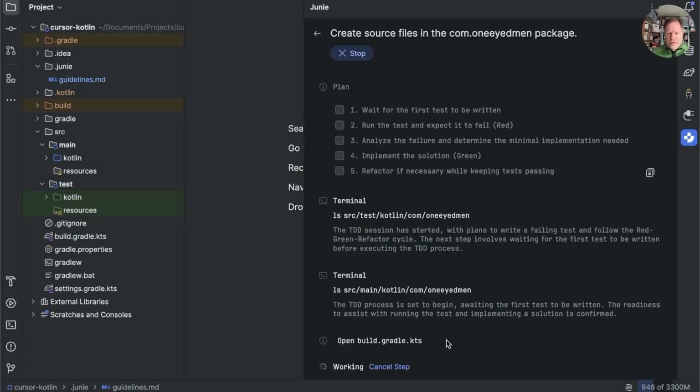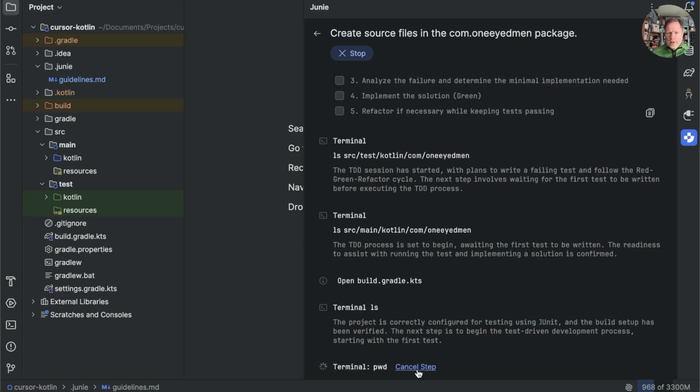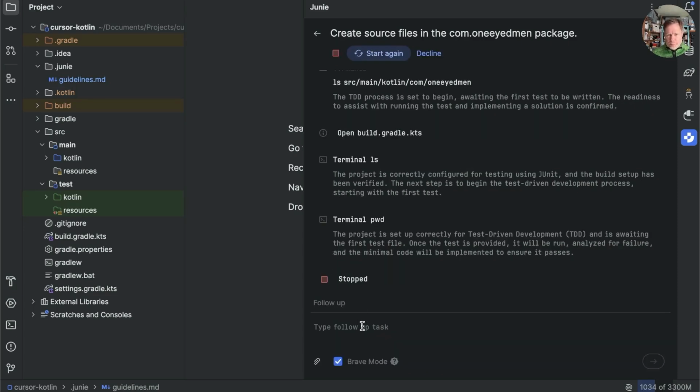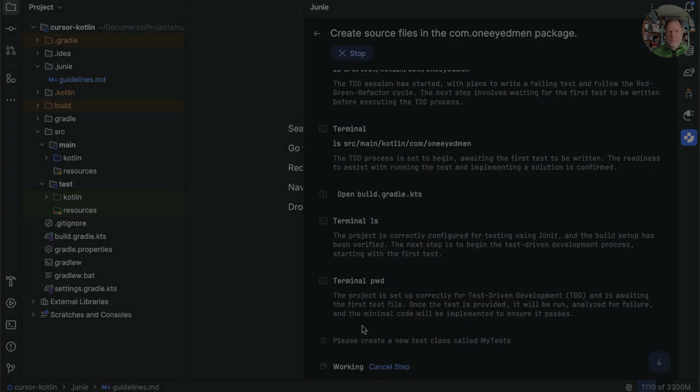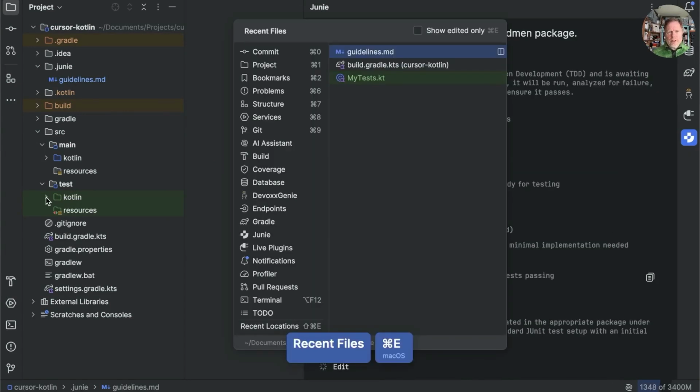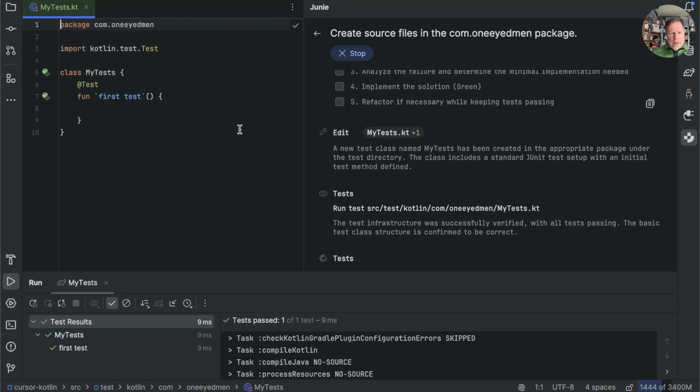Don't know why it's opening build.gradle, but we'll leave it alone. I'm going to cancel this step for now because I want it to create the test for me. No, I want to stop here by the look of things. So our follow-up task is, please create a new test class called myTests. It may be the keyboard shortcut would be quicker, but there we are. We have a new thing. Let's have a look at it. And indeed, we do have a first test. Good. Right, I'm going to fill this in.